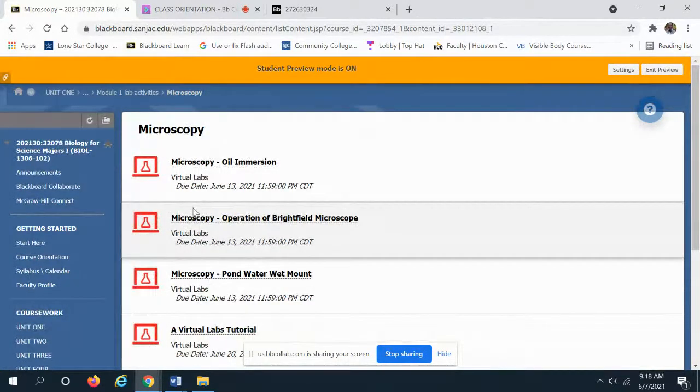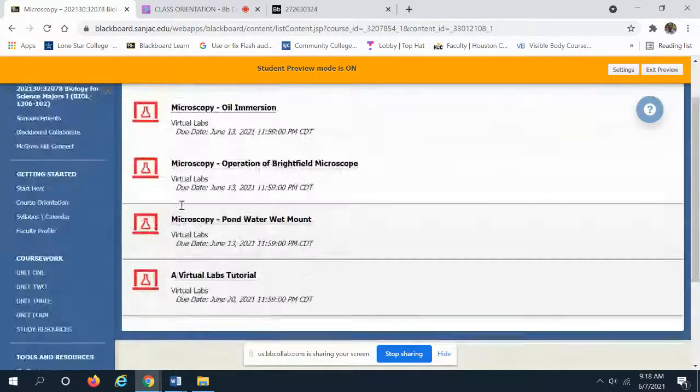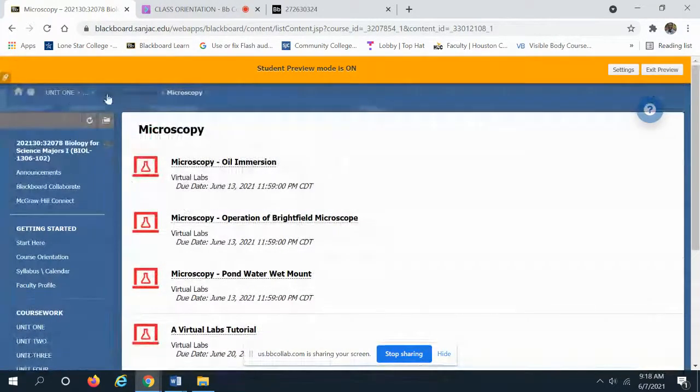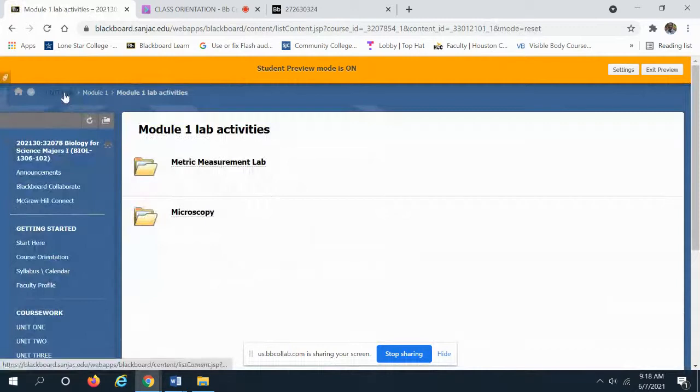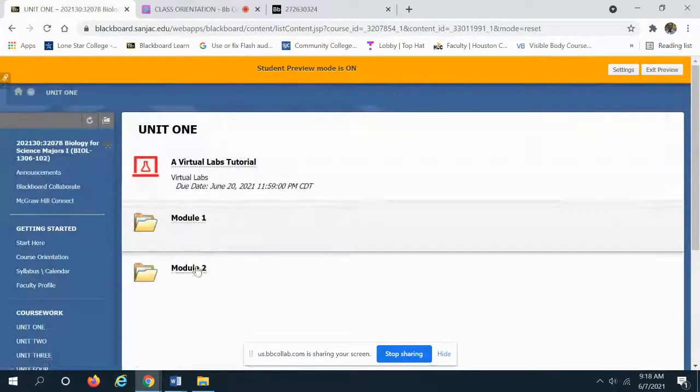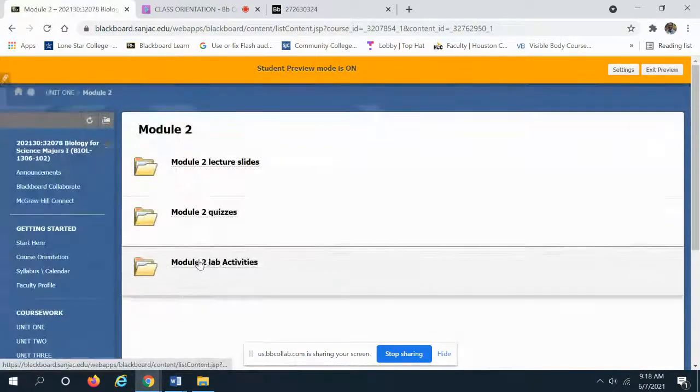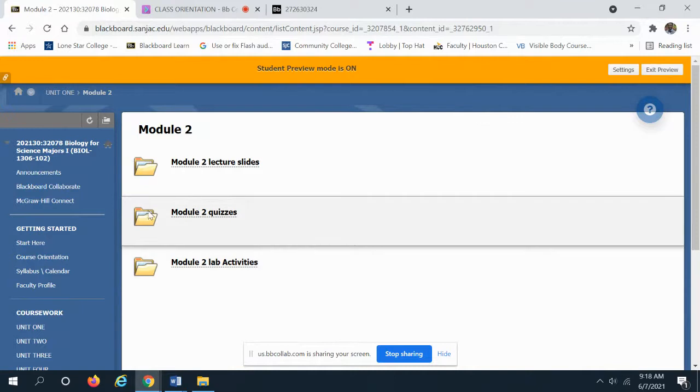Microscopy and all of that are also in Connect. The due dates are also going to be there. So that's Unit 1. Then you have Module 2 in Unit 1. Don't be confused. When we say Unit 1, it means section one, and you will have an exam based on Unit 1. But you have two modules in Unit 1, so Module 1 and Module 2.